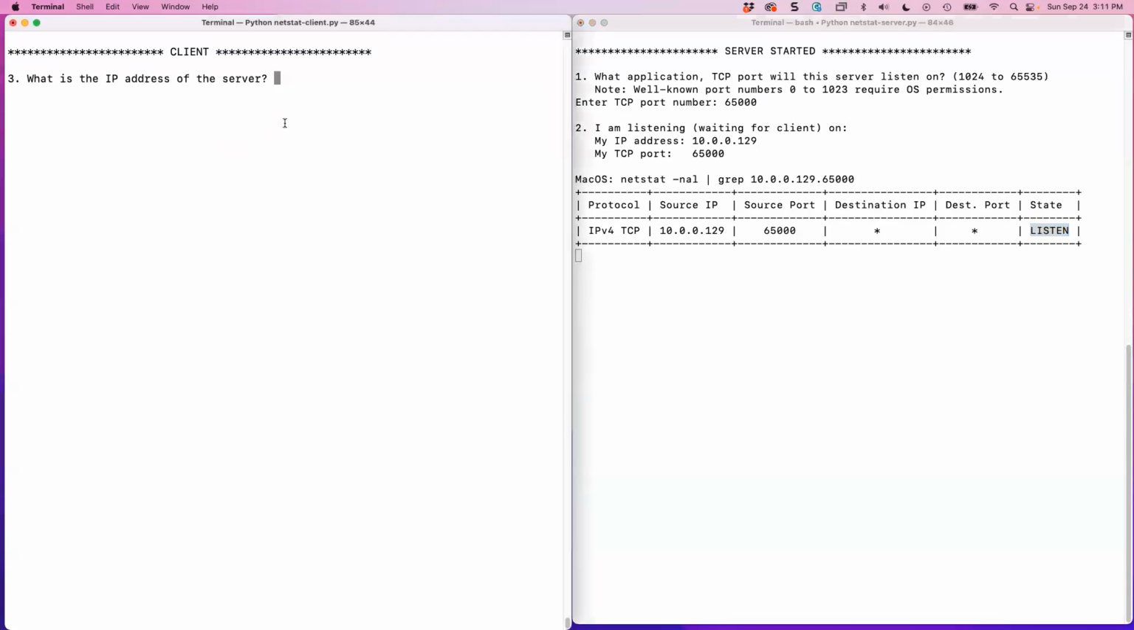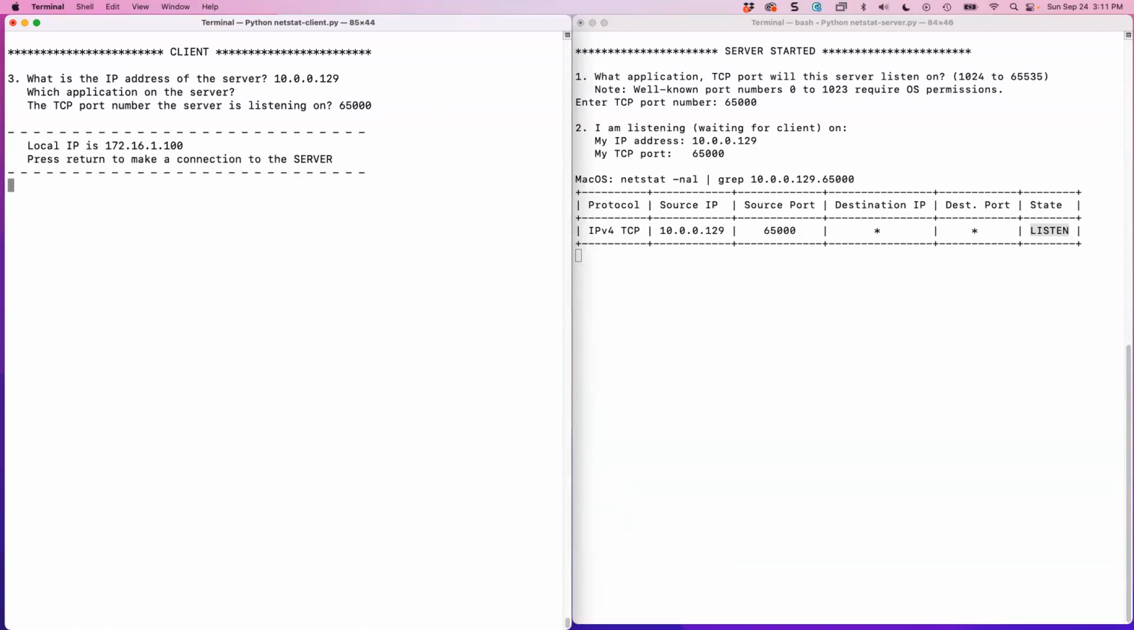Let's go over here and request that service. So who do we want? We want 10.0.0.129. That's the IP address of the server. And specifically, what port number is that server listening on? Let's do 65,000 because that's what we chose over on the server. All right, going to hit enter here.